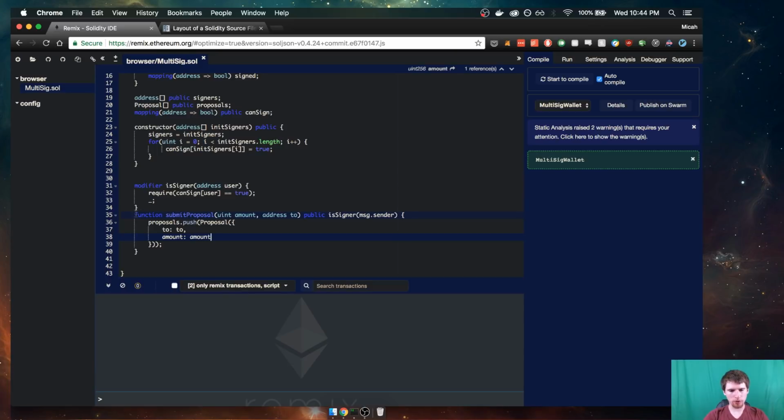So basically, you can put these conditions in to make this revert before any of this logic gets run. So it's going to run this first before it runs submit proposal. And if this condition fails, the entire transaction gets rejected. Okay, so I think we're at a pretty good point to test a very simple multi-sig contract so far. Basically, we've got the signers, we've got who can sign, and then we've got the ability to submit a proposal. So let's go ahead and test that out.